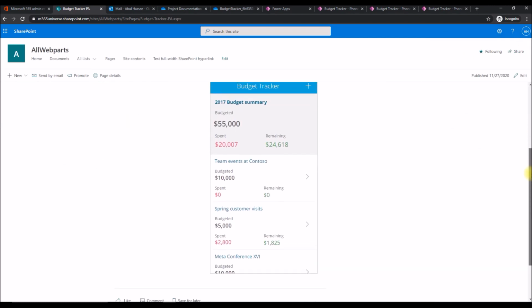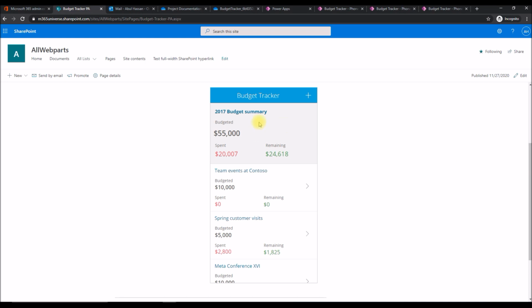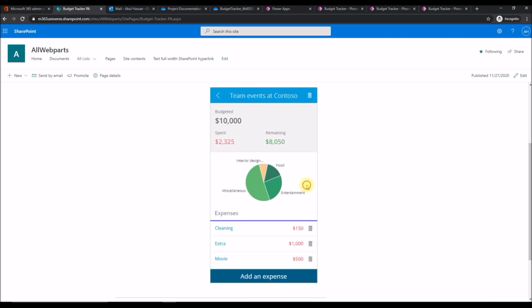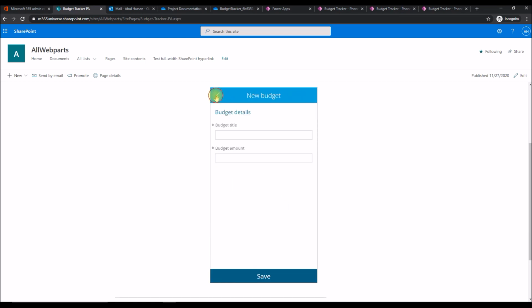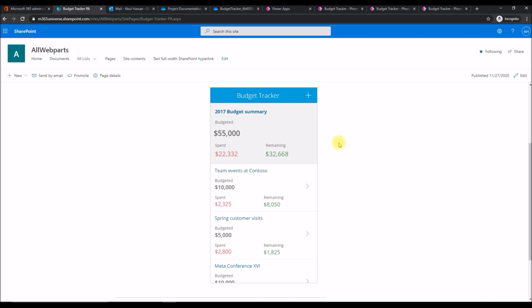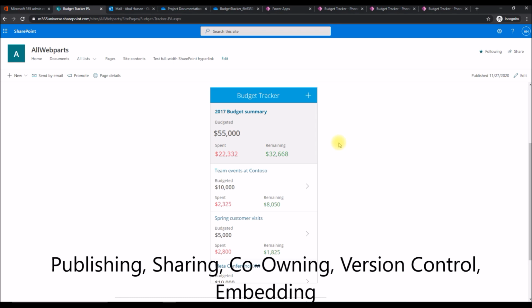So it looks very similar to the browser. You can do everything you used to do in the main app. So you can create an expense, add a budget, all the functionality that you did in the online version, you can still do in an embedded version as well. So yeah, that's for today: publishing, sharing, co-editing the app and the version controls, and how you can also embed it in a SharePoint page.